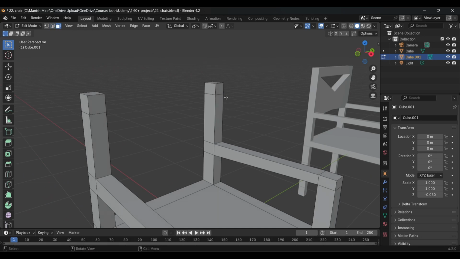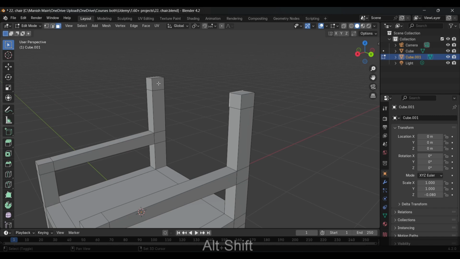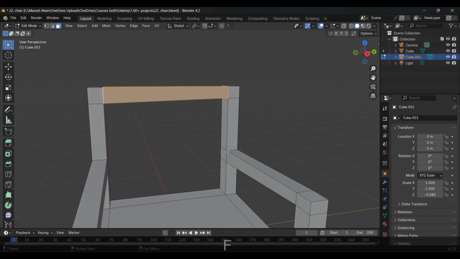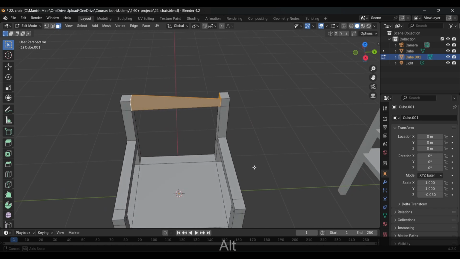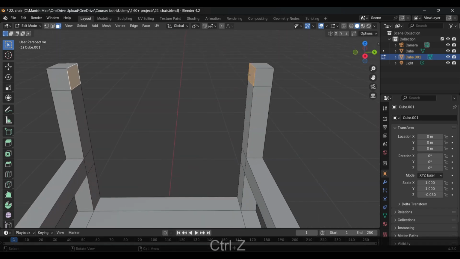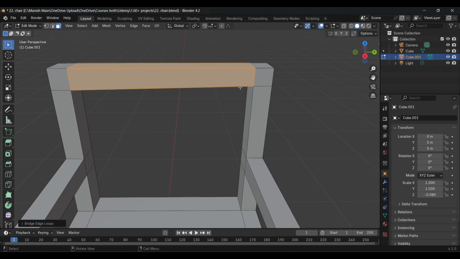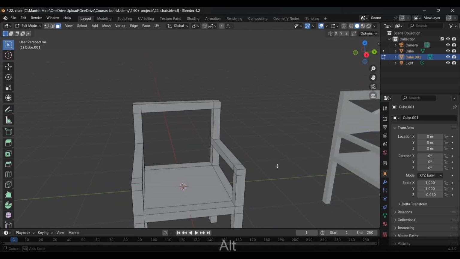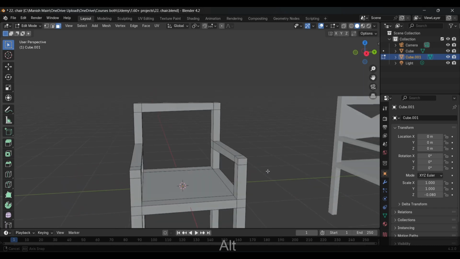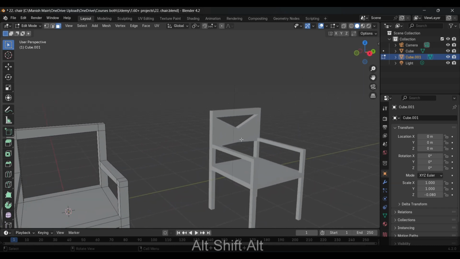First select face selection mode, select these faces, then select this face by pressing Shift, and you can press F to do the same thing, but it is not working here. So Ctrl Z and right click and bridge faces. Now we have made 80% of this chair and I'm going to make this portion.